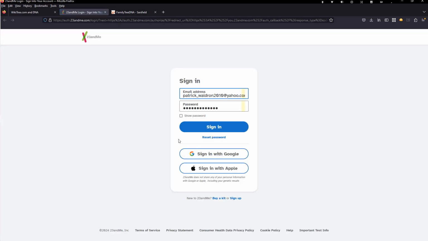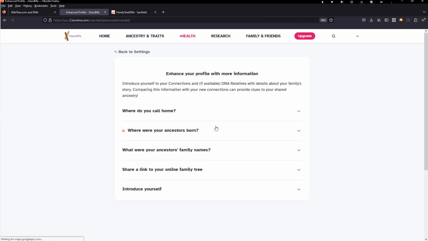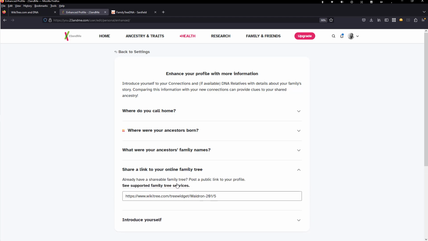23andMe. I'm amazed at how few people add links on 23andMe to their family trees on other websites. There's the page with a share a link to your online family tree, and it supports links to MyHeritage, Ancestry, Find My Past, Family Search, genealogyonline.nl, Genie, Wikitree, and even to RootsWeb, which Ancestry is trying to close down at the moment.